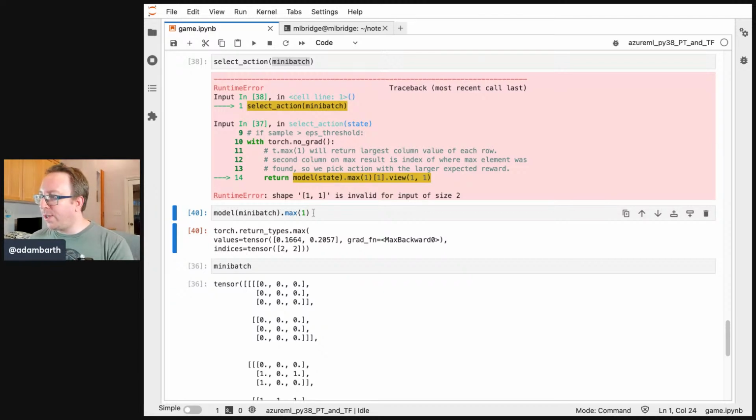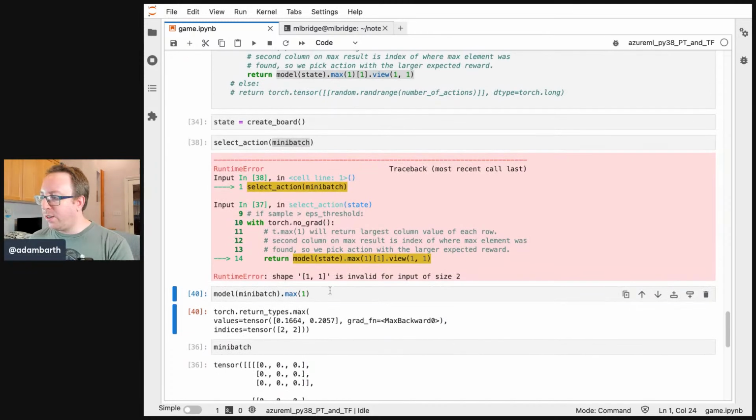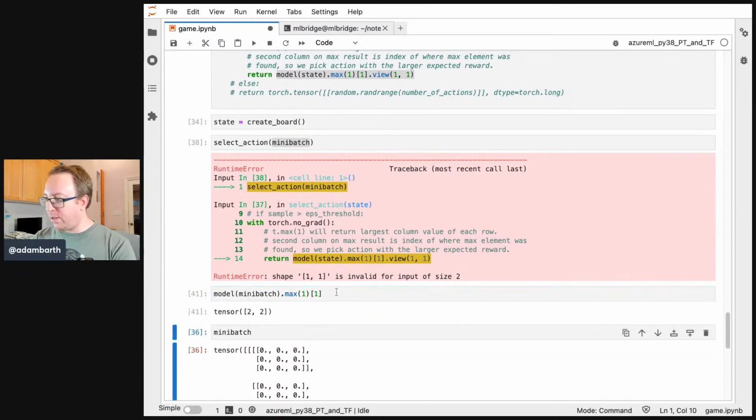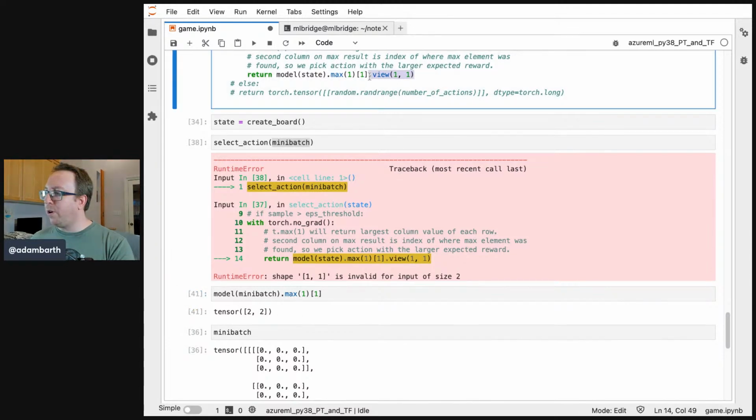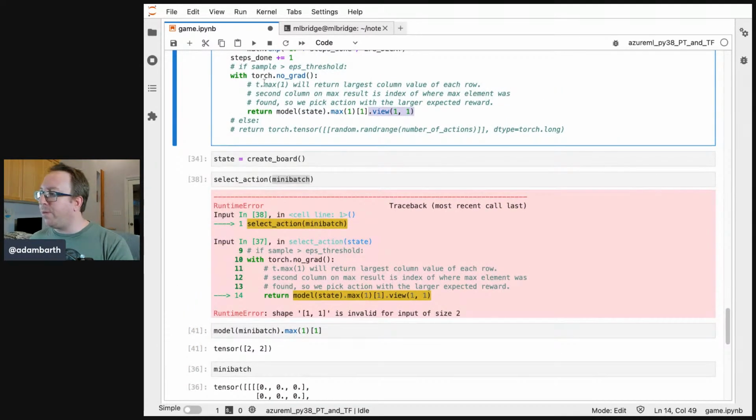Okay, so the next thing I'm supposed to do is get the 1th thing out of this. That's my tensor 2, seems legit. Seems like I selected move 2 twice. And then now why do I need a view on this? What is the point of doing view 1,1? Maybe the comment will tell me.